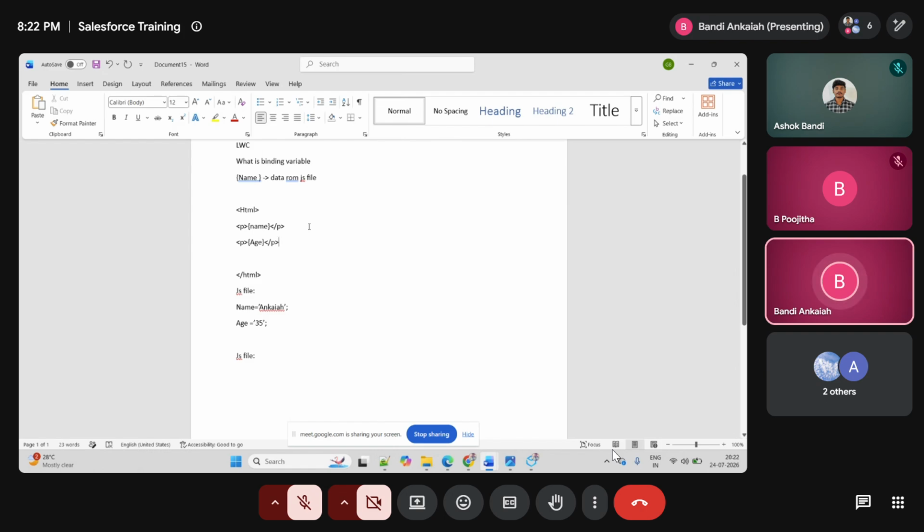What is a binding variable? Interview question. A binding variable is data which is passed from the JS file to the UI, from the JS file to the HTML file. We can denote it within the curly braces. So this means the age value which we are getting from the JS file.